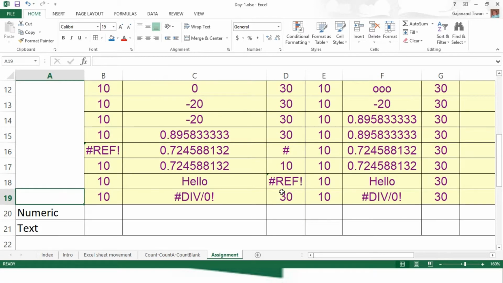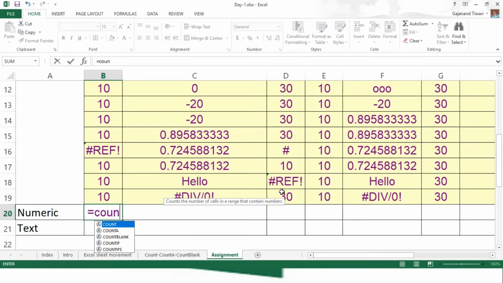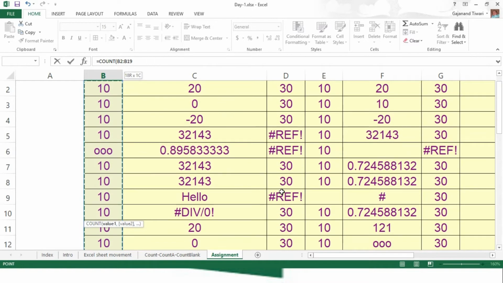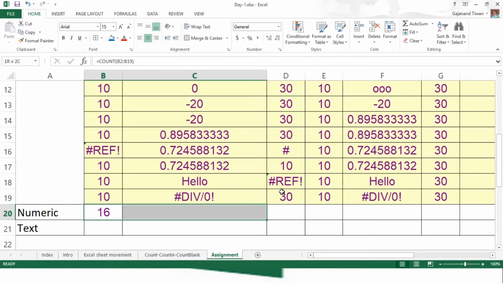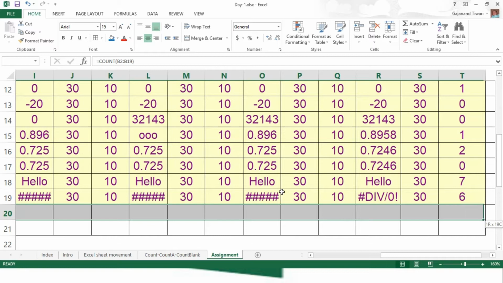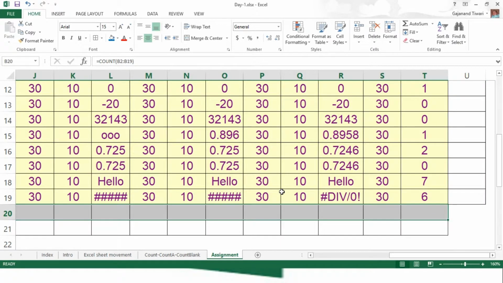First I wanted to count numeric values. Here is how to count this: COUNT. I want to know how many numeric values are available in a particular column. So now this is 16. I have to copy and paste the formula by pressing Ctrl+R. Now every column has its own result.